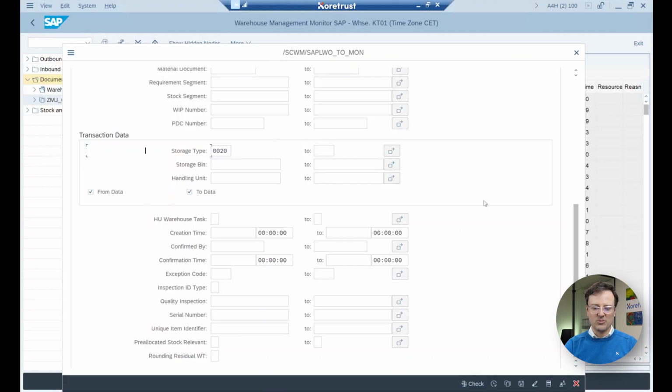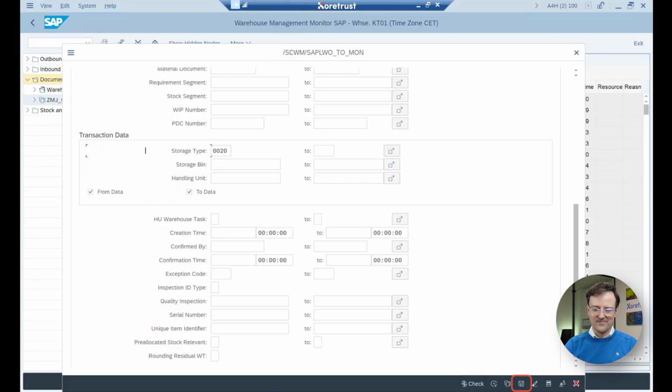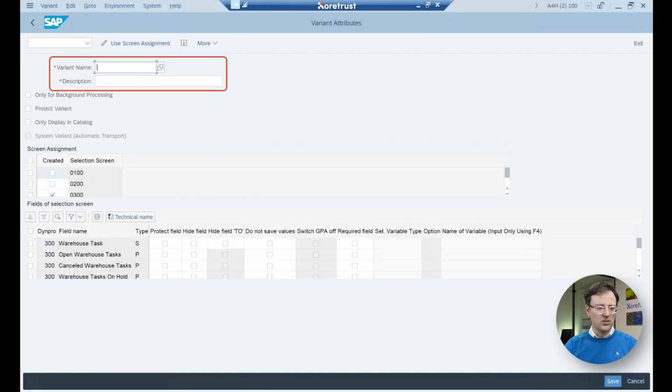And now what I'm going to do, instead of executing, I'm going to save this selection variant. What it means is this specific data set for selection will be saved and I can reuse it over and over again automatically. So let's save first. I'm going to save it. I'm going to call this variant name MJ open tasks. Also in the description I'll put exactly the same. And I'm going to save.